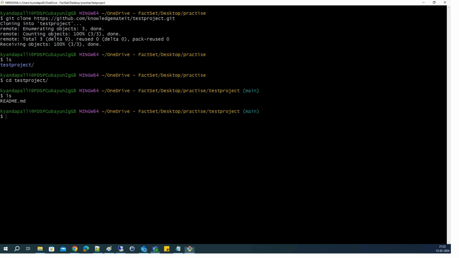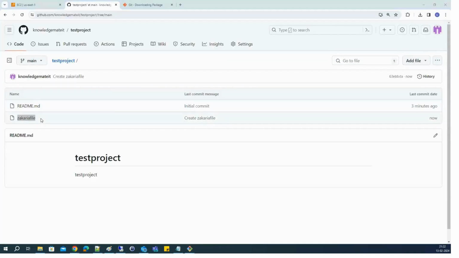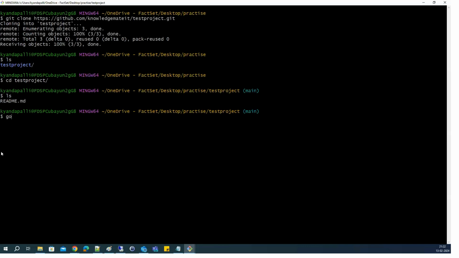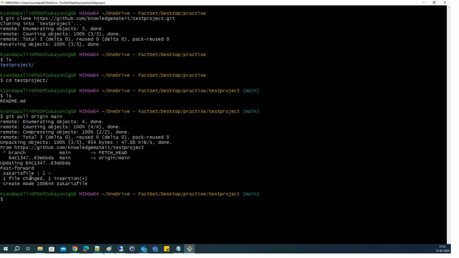If you want to get the changes of the other developer, the Jakaria file, how to get that? Use git pull. As I said, pull is nothing but download. Git pull origin main, the main branch version. If you observe, the Jakaria file is added.